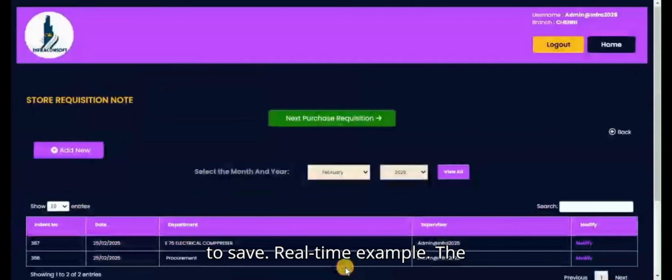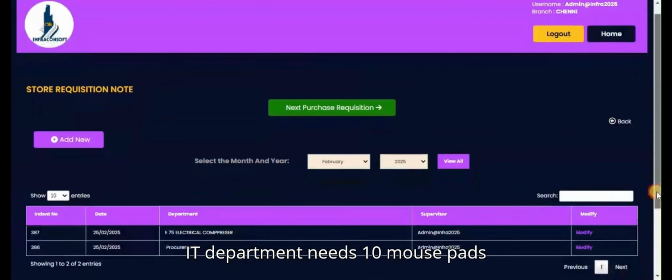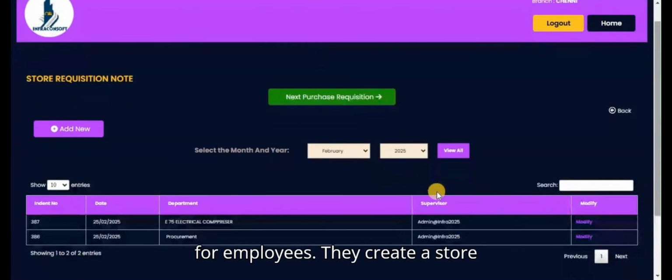Real-time example. The IT department needs 10 mouse pads for employees. They create a store requisition, select the item, and enter the quantity. The store team processes the request and issues the items in the Store Issue module.